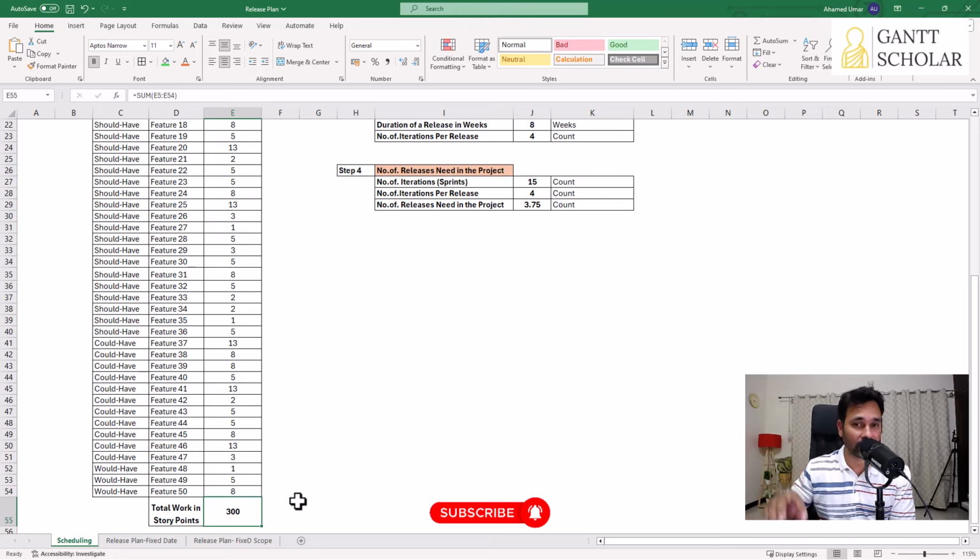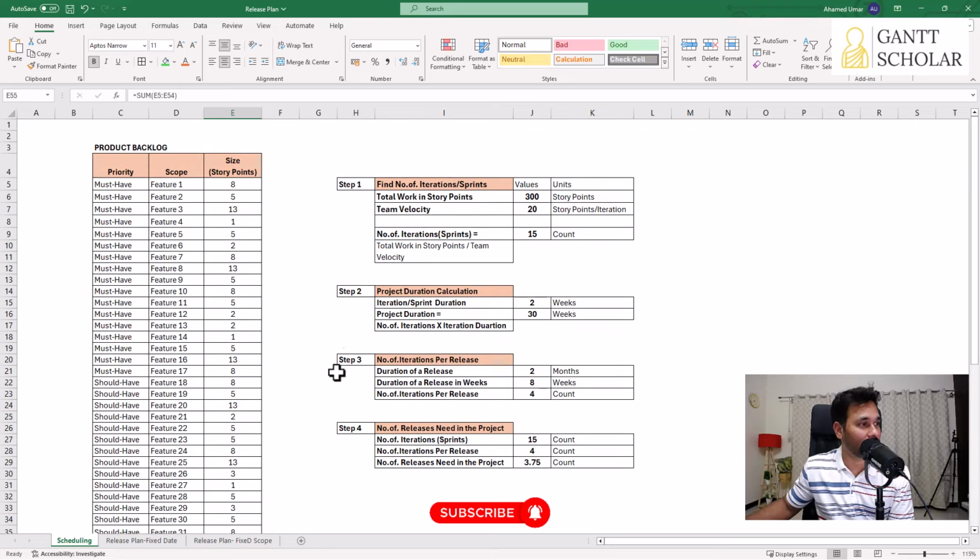We can also size the features using ideal days. We either use ideal days or story points. I made another video on ideal days versus story points. Please check the description for the video link. Okay, so we have the first information needed to prepare the release plan. That is the total amount of work. So I'm going to start with the first step.